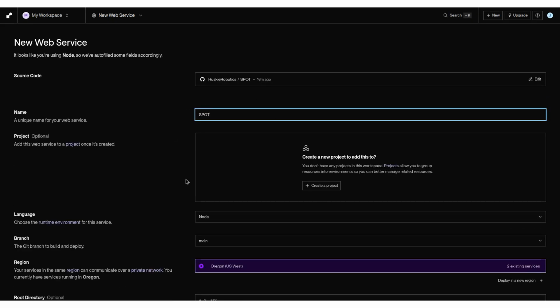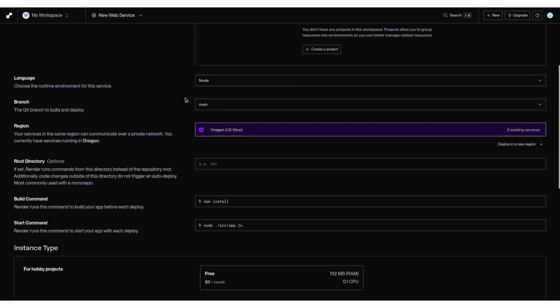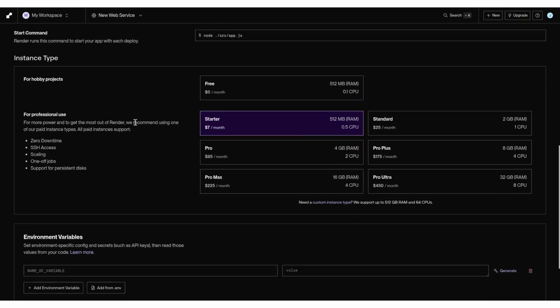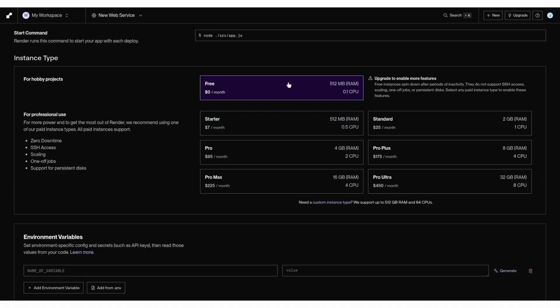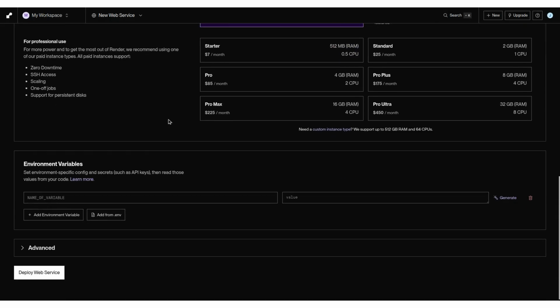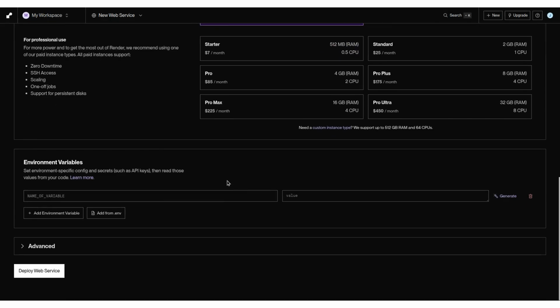Everything should autofill here. You can change the name if you want. Down here, depending on if you want a free server or you want a paid server, you can choose. The free server, though, will spin down with inactivity and it will take some time to spin back up. Then, here you can put your environment variables like your MongoDB keys or your Blue Alliance keys. Right now, we're going to do it through the Spot dashboard instead. So, click Deploy Web Service.